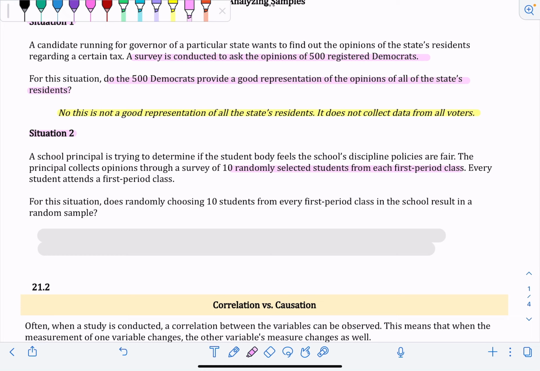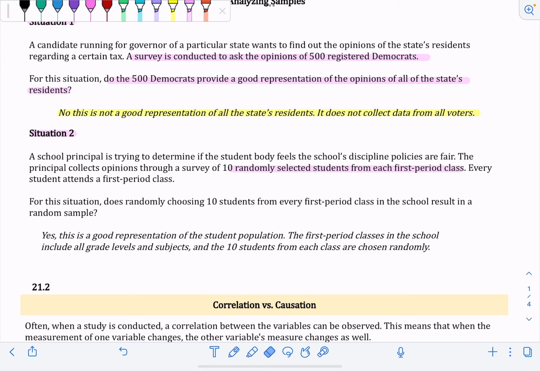You'll typically see all different types of classes happening during first period. It's not going to be just only freshmen or just only seniors. You should get a wide spread of all the different types of classes, from math to English to language, including all of the grade levels as well. As long as they're selecting 10 randomly, I think this is a good sample. So yes, this is a good representation of the student population. The first period classes in the school include all grade levels and subjects, and the 10 students from each class are chosen randomly. That's a good way to get a broad sample that covers all the different groups of types of students that you would see within a school.